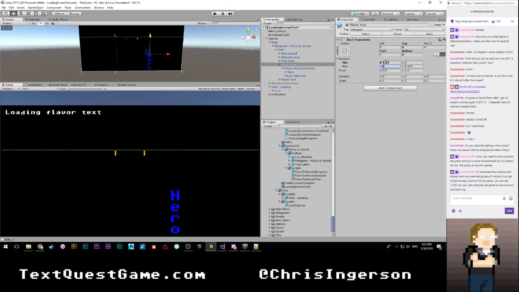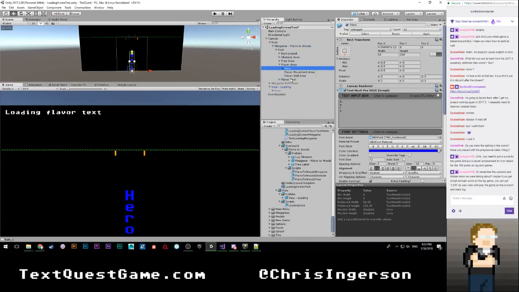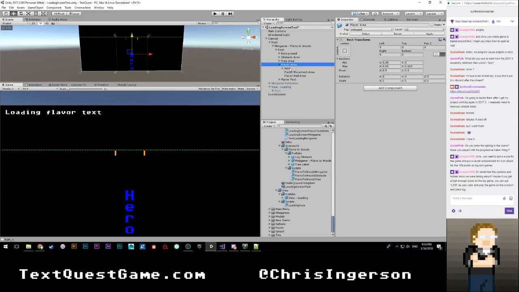So 0.35, 0.65. The reason I'm doing this is because I need my normalized values to be accurate more or less for the hero, and I can't have the hero be below the movement area because I need him to be able to lerp between the movement area and the end area at the end of the minigame. Let's go ahead and continue that. Okay, so now we should be correct here. Zero you out again, and I should be fine.